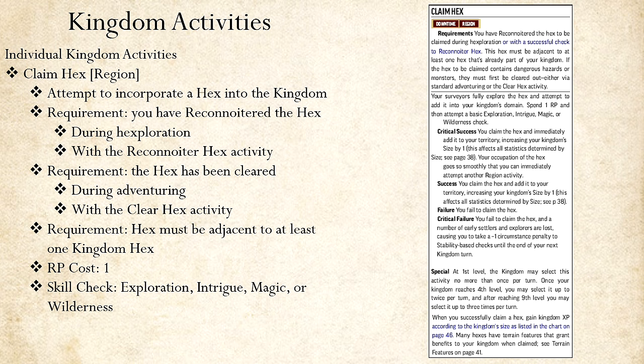All right, next one. Claim hex. This is attempting to incorporate a hex into the kingdom. There are some requirements associated with this. There's actually several. You first have to reconnoiter the hex that you're going to try to claim. You can do this either during exploration or with the reconnoiter hex activity.